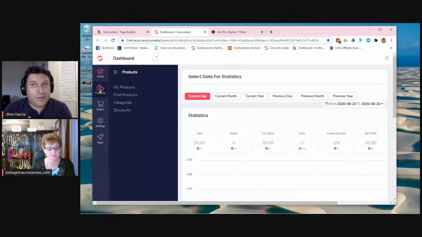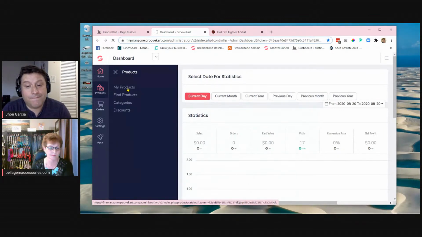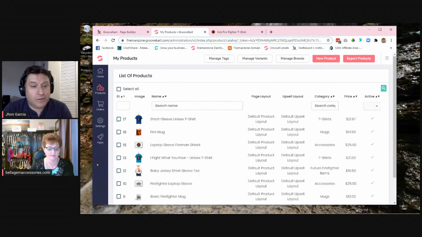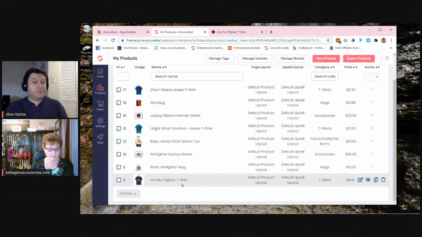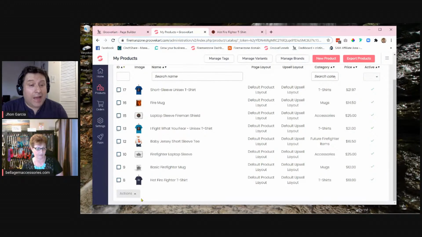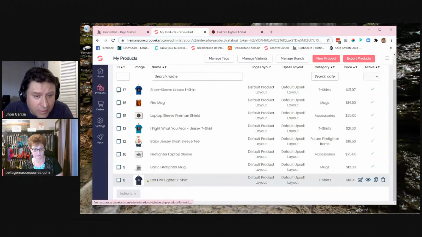Because parts of the products will be showing where are the related items. So let's just go to my products. And the list is about to populate, this is where we get the products. This is actually where we have our product list. And I believe we featured that t-shirt on the very first t-shirt, which is number 8, the hot fire t-shirt.